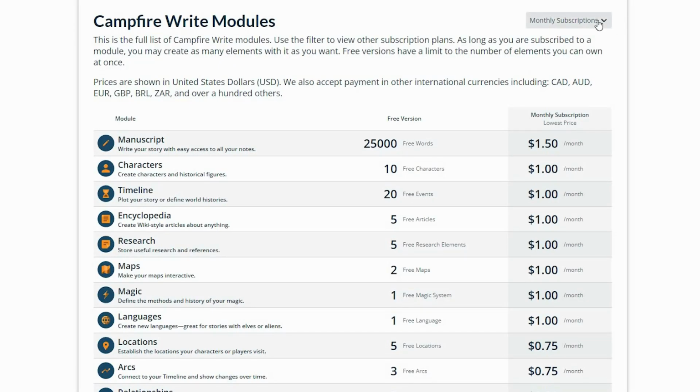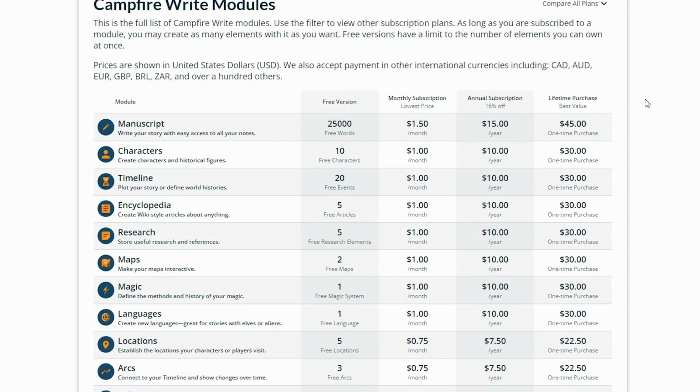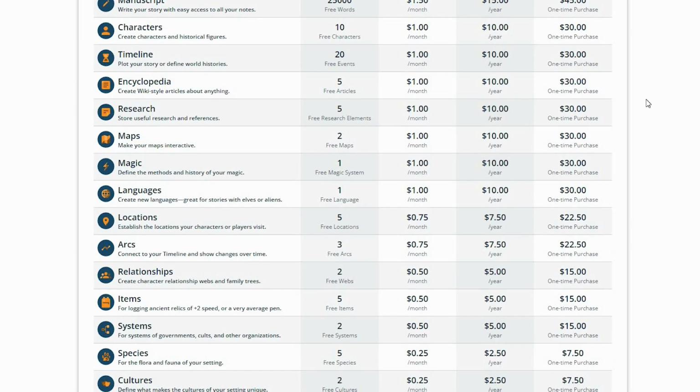For the paid features, you can choose to pay monthly, pay annually, or you can just purchase a lifetime software. I personally think the lifetime option is best because then you can use Campfire every single time you have a novel in the future. So with that said, let's jump onto the computer and I'll show you how I use it for Meet Me at the Summit as well as for the current book that I'm working on now.